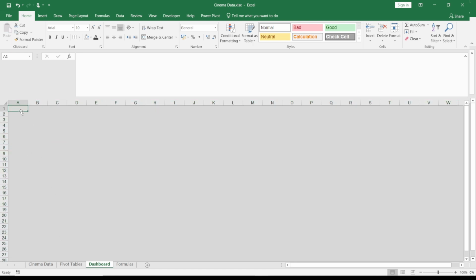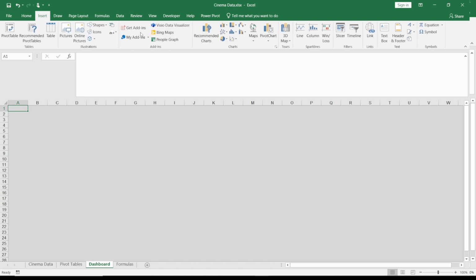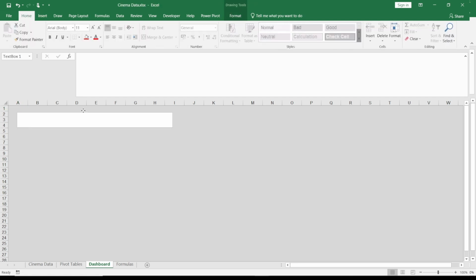Then I'll name my dashboard. I want it to be just very close to my top left. So I will draw. Do I want to draw? No, I don't want to draw. I want to insert a shape. No. I want to insert a text box. Yeah, let's insert a text box. Good. Because I want to be able to write in it.